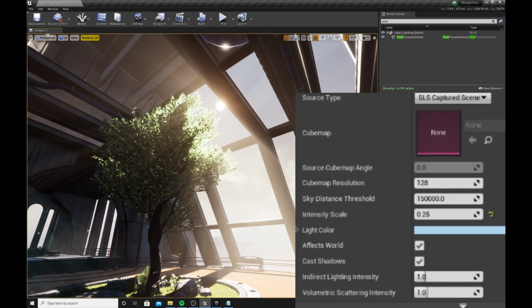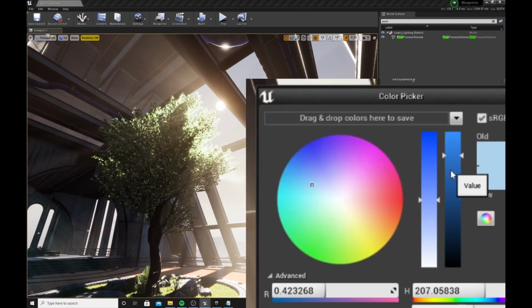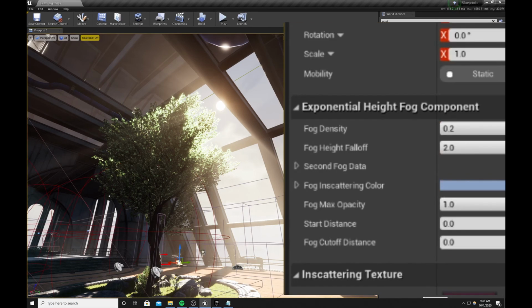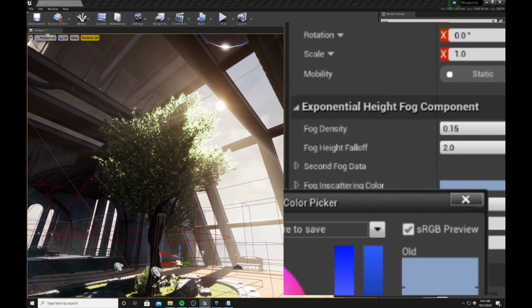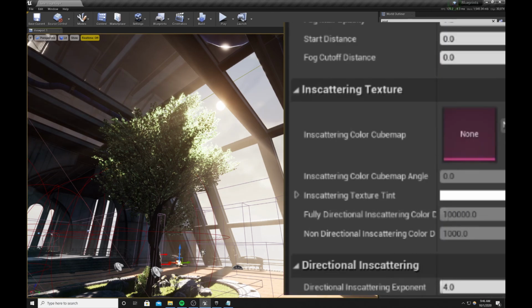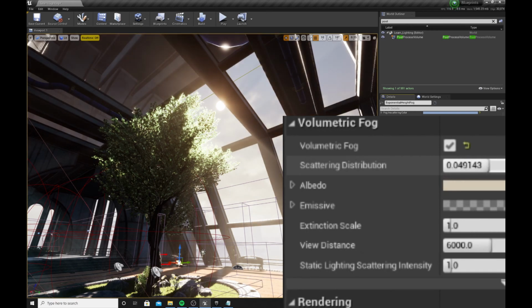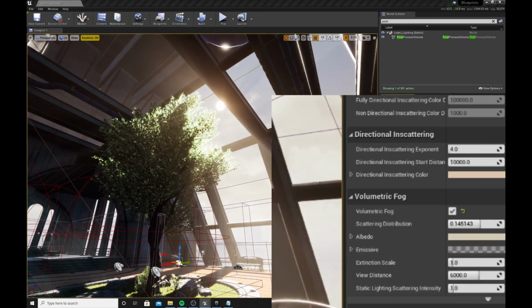Come to my skylight. Maybe darken it just a bit more. Come to my fog. Maybe increase the density, decrease intensity, 1.15. Maybe play with my scattering distribution a bit. The albedo.